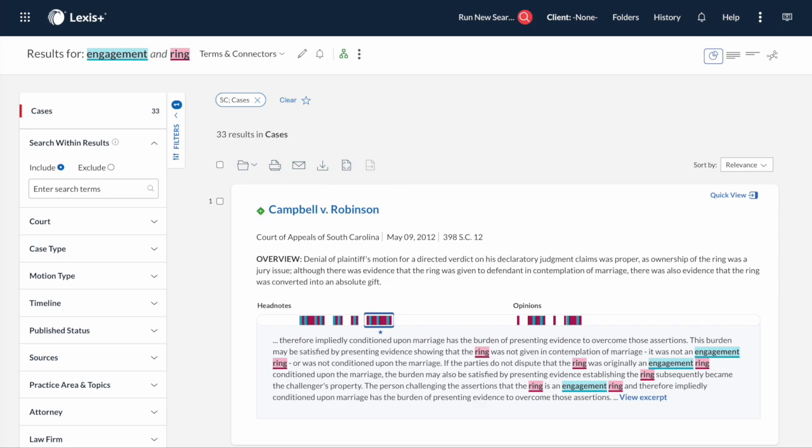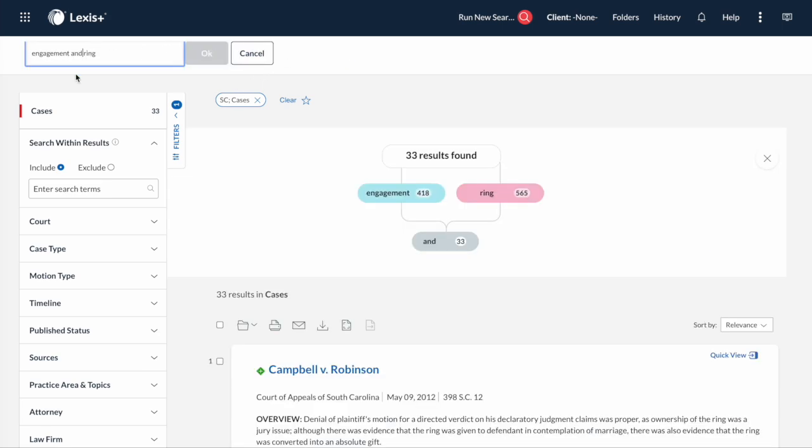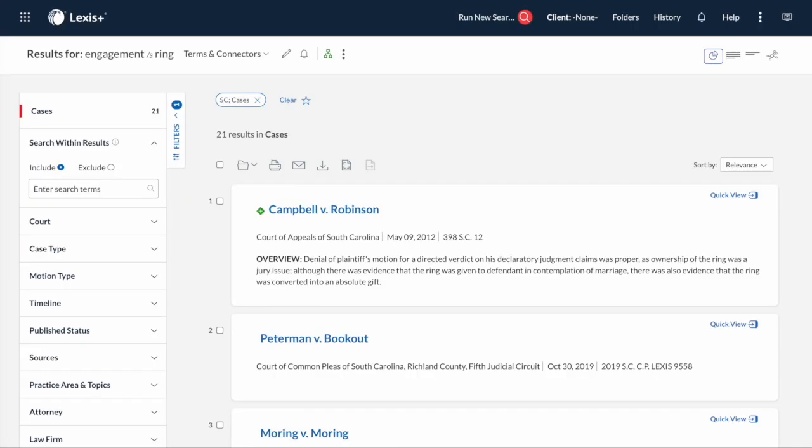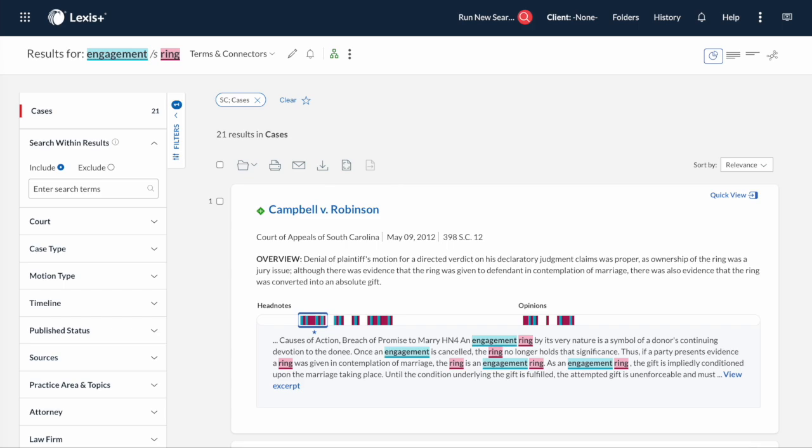And remember, this search statement retrieves the terms engagement and ring as long as they appear somewhere in the same document together. I know I can narrow these results by more precisely defining the relationship between the two terms with a proximity connector. So let's try /s. I get 21 results. Finally, I can add a new term, gift, which adds further context to my search as it relates to the legal issue.